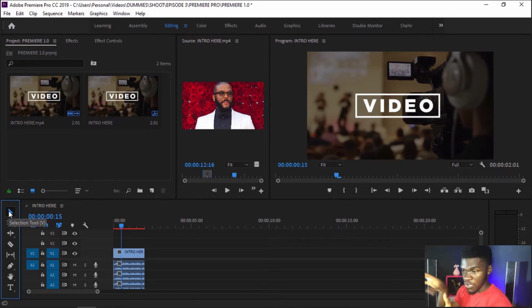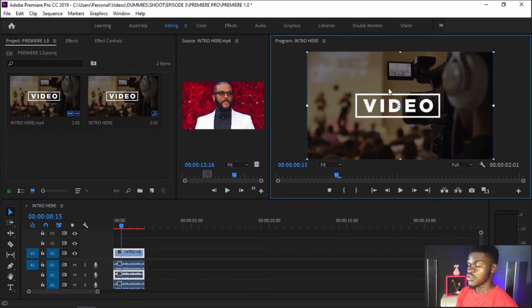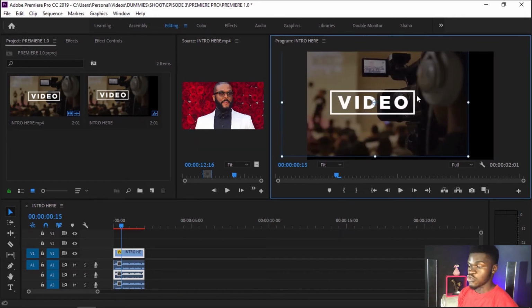Once you hover over it, once you just put your cursor on it here, it shows what tool you're selecting. So this is your selection tool. What the selection tool does is it lets you select, basically. So you can select whatever layer you want, or you can come to your program monitor and double click on it and you can select and move it wherever you want to move it. That's what the selection tool does.